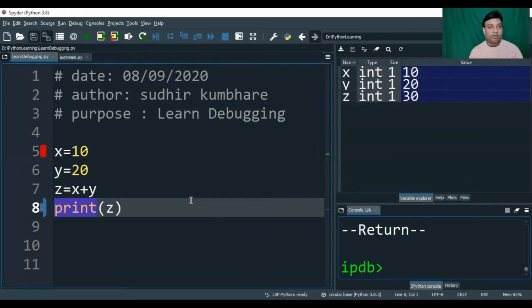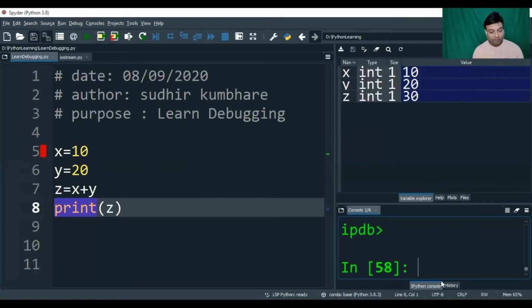Here again I'll press Control F10. I don't want to go inside that. I simply want to execute these statements. Just press Control F10 and it's done.